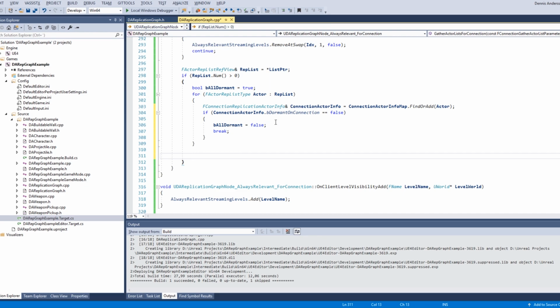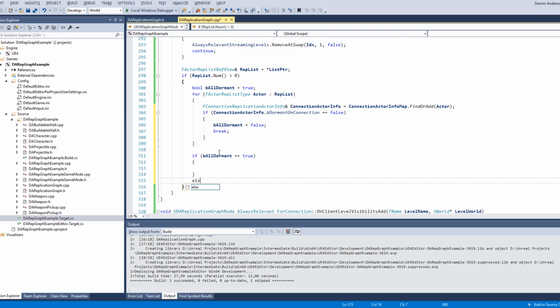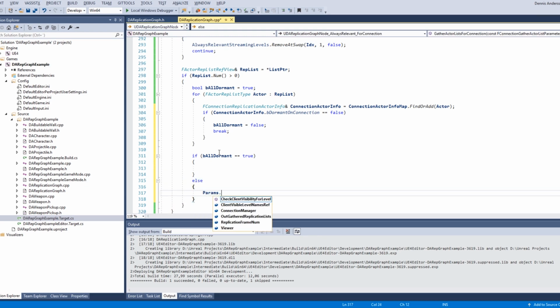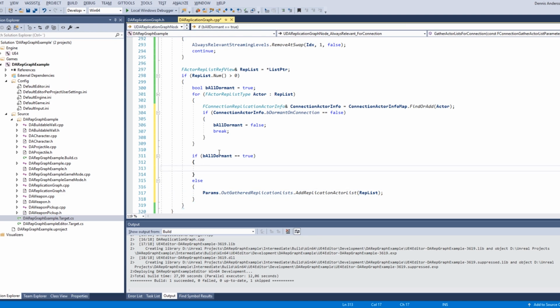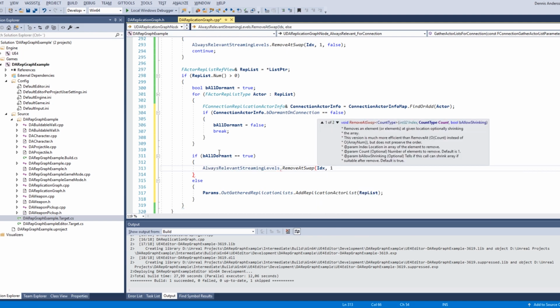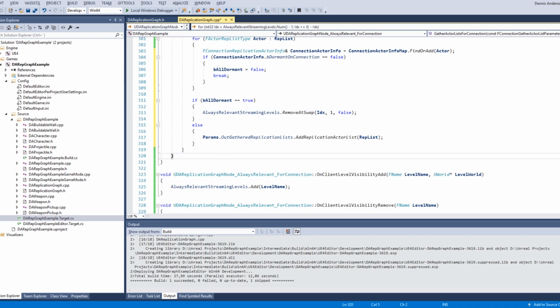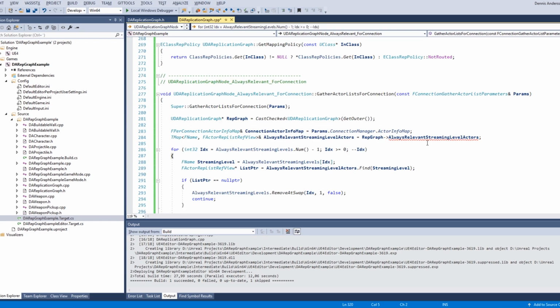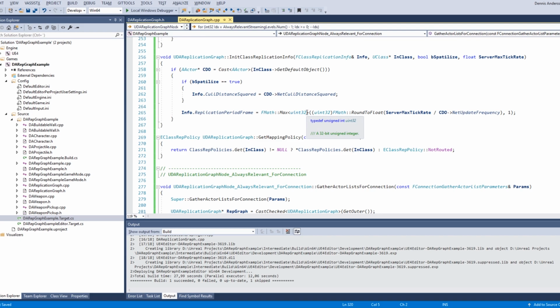Otherwise, if none of the actors were flagged to be not dormant, then Params.OutGatheredReplicationLists.AddReplicationActorList(RepList). Otherwise, if all of them were dormant, then AlwaysRelevantStreamingLevels.RemoveAtSwap(Idx, 1, false). And that is all that you have to do to create your custom always relevant for connection node, and how you handle level streaming in the replication graph.